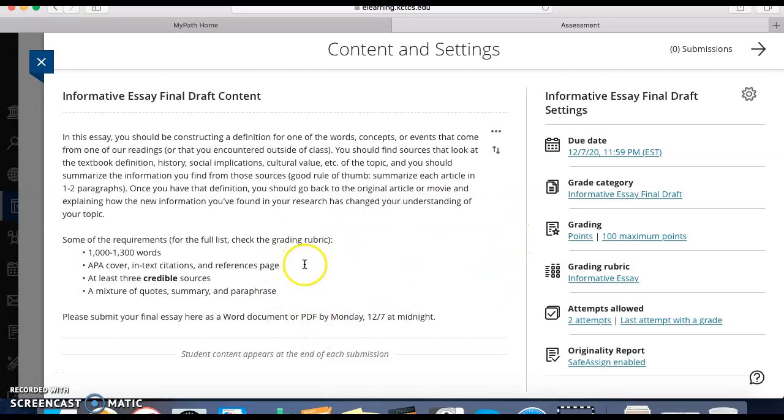Additionally, I have put some of the requirements on here, like a quick list. So you need to have 1,000 or so words. That's about 4 pages. You should have an APA cover page, in-text citations, and a references page. We've done this for final drafts for every single essay. A couple of you guys did not have in-text citations. That's really important that you add those in. This is anytime you use paraphrase, summary, or a quote. You have to cite it in text in parentheses afterwards.